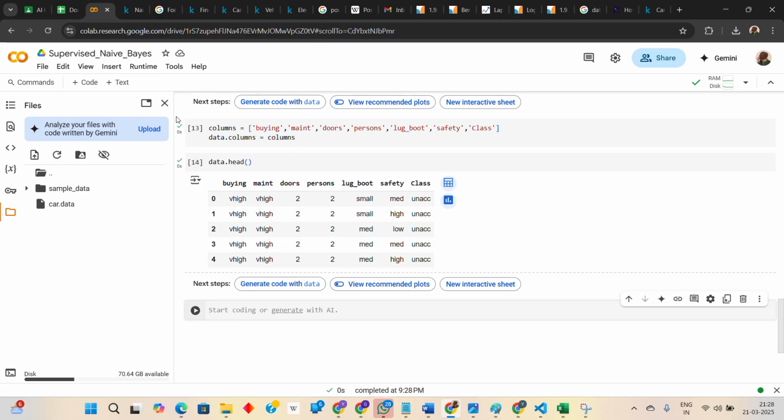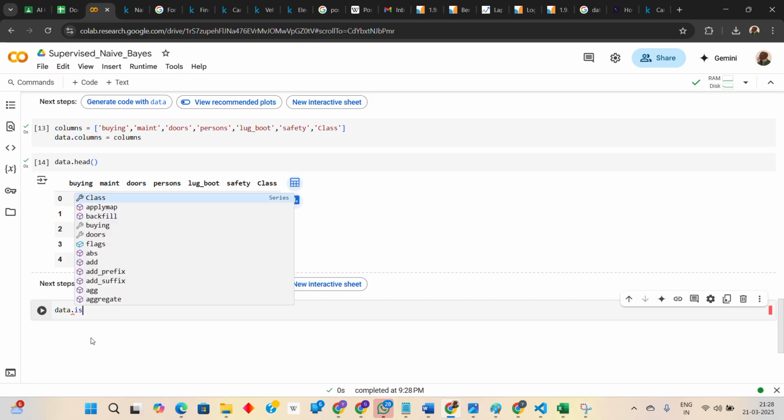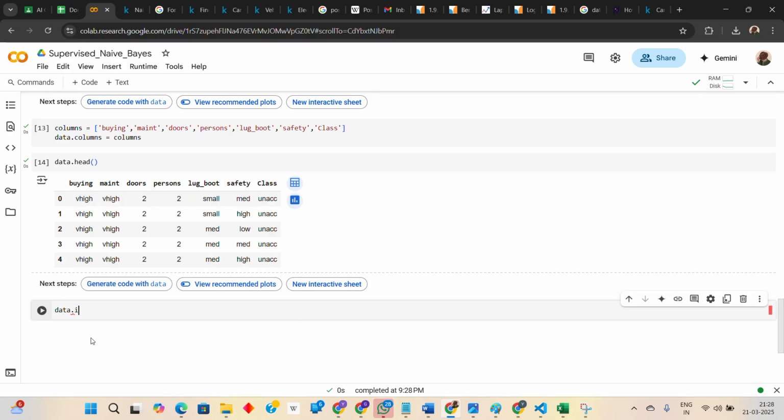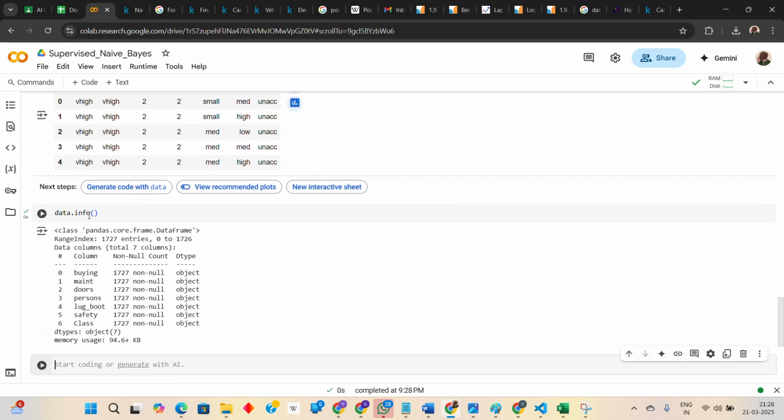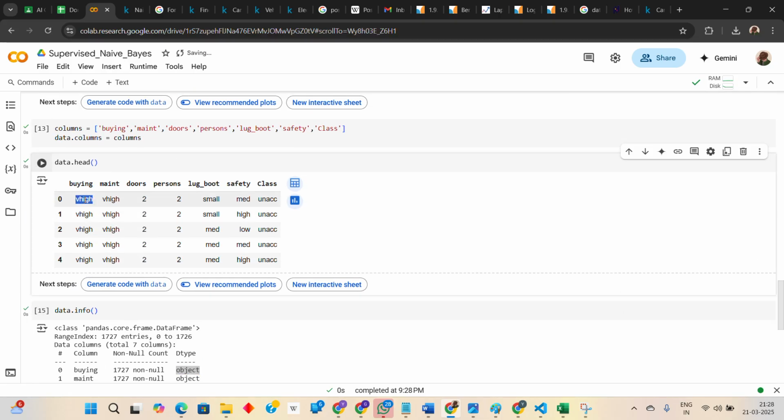Okay, fine. So after this data set calling, what we have to do in general is data.info, which is very good to go as a second function, so that you will get the total number of rows and columns. 1727 rows, 7 columns are there. Buying is an object. Cross check. Yes, it is an object. Object means string data.